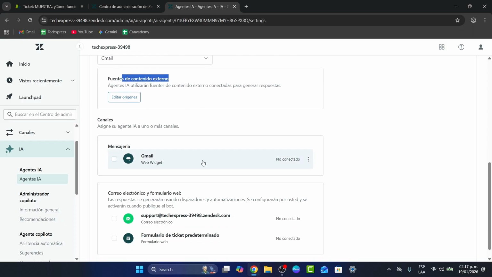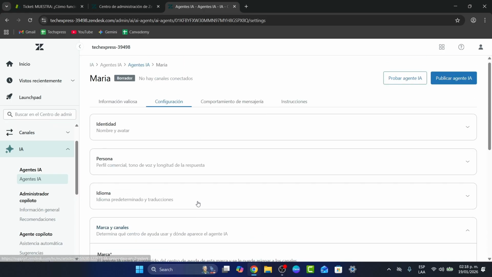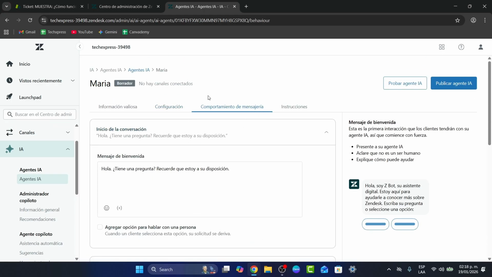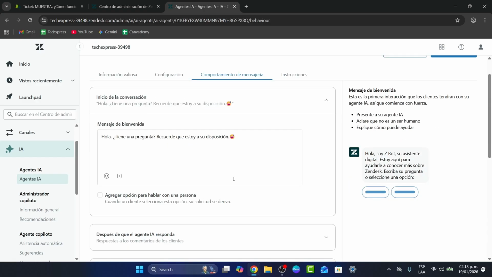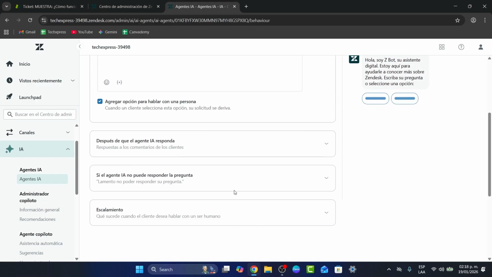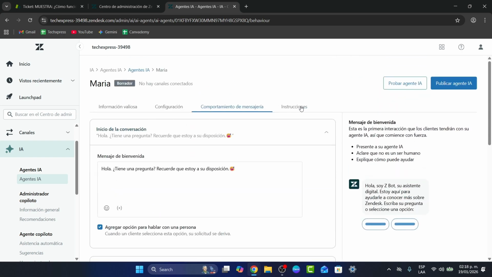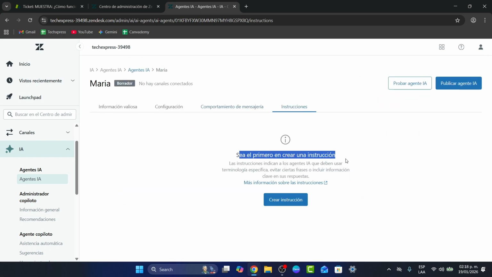So check out here the sources of the external elements. You can see the message here. Here's the support element, and you can check out the behavior of this. You can change, for example, I'm going to add a few emojis, and you can add options to speak with a person if you want to. There we go. You can have more instructions. Instructions can help you process refunds, update shipping addresses, book appointments, everything that you can, say, train your AI to help you as much as you possibly can.